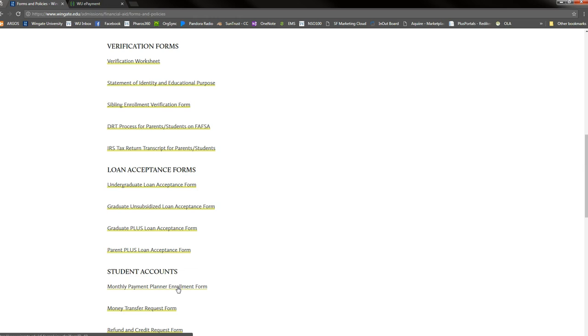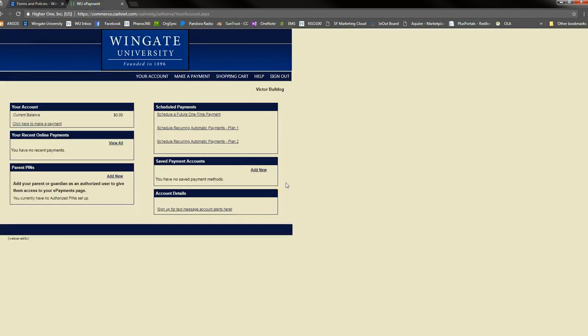Let's head back to the Woo e-payment landing page. At the Saved Payment Accounts tab, you can view your saved payment methods. Lastly, at Account Details, you can sign up for text with account alerts.